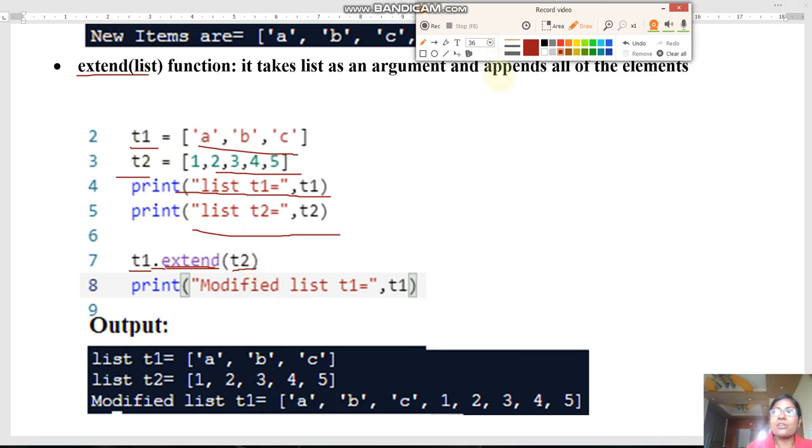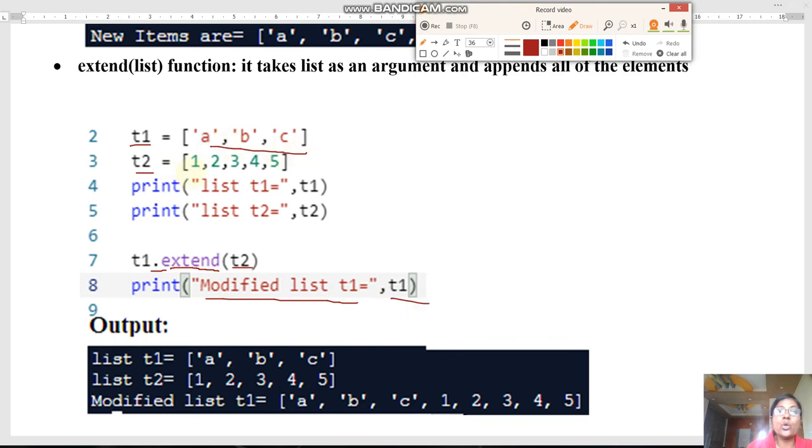That is why here we have created two lists. On list 1, a list object, using the dot operator we have invoked the extend function, and list 2 is T2. We have passed T2 as the argument to the extend function. So T1 is extended with T2. That is the modified list we want to print. T1 is extended with the new elements of T2, that is 1, 2, 3, 4, 5. See the output of the program.